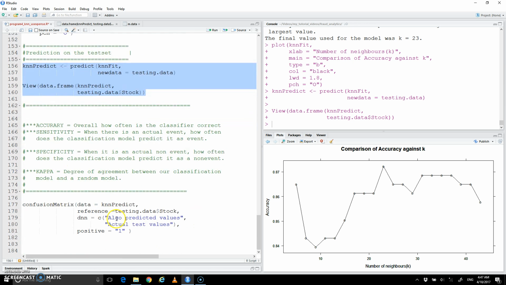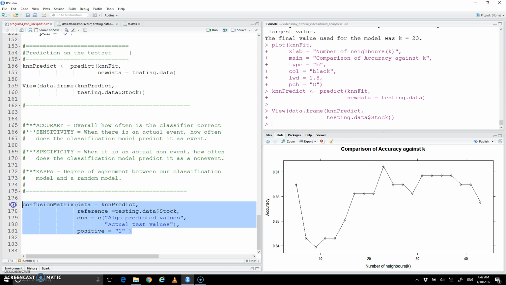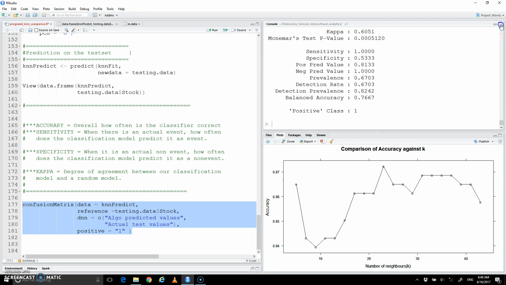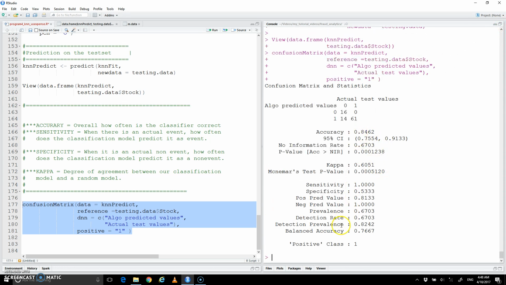So lastly, let us look at the confusion matrix. The confusion matrix would give me the predictive accuracy on the test set, and this is what it looks like. The positive class that I have taken, to put it in simple terms, is that I would like to have prediction for the stock listed company, meaning 1 over here, and the accuracy that I receive is 84.62%. That is the overall accuracy, and added to that, the sensitivity over here is one.